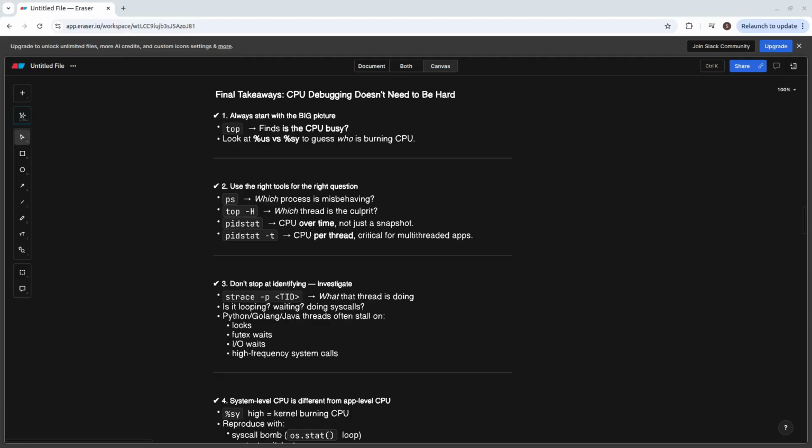So guys, before we wrap up, here's the one thing I want you to take away. CPU debugging is not guesswork. It is a structured process. Start with the big picture using top. Top will let you know if the CPU is high, and whether it is system CPU or user CPU. That one distinction already tells you if the problem is your app or the kernel.